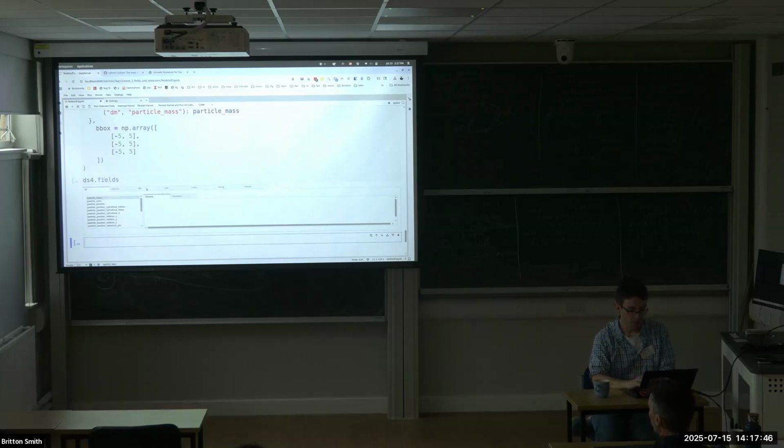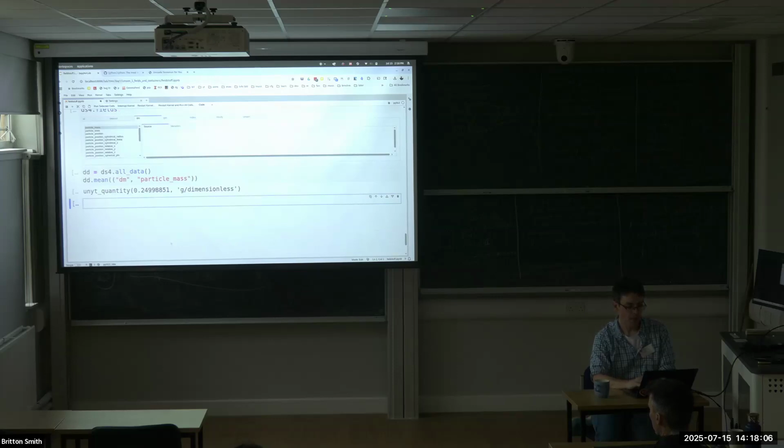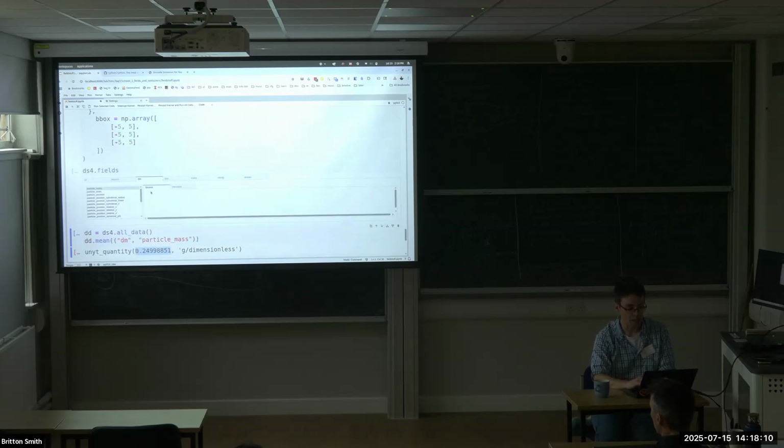Now, instead of IO, we have DM. All the fields that we had before are now dark matter type. So if I do ds4.all_data, dd.mean, DM particle mass, it comes out to exactly, or almost exactly, the location that I specified.